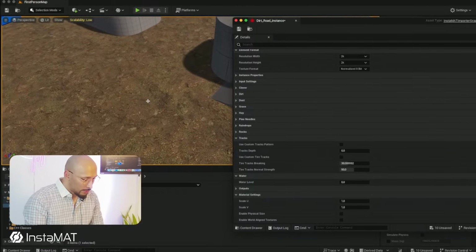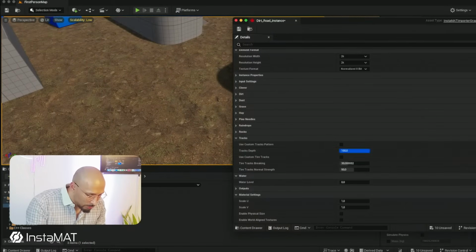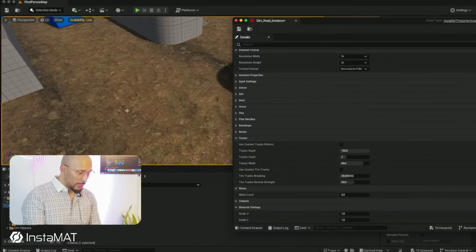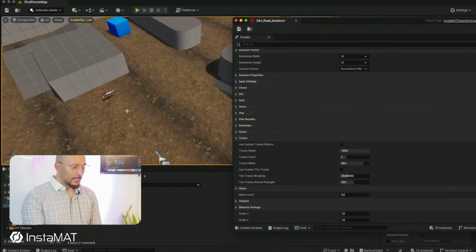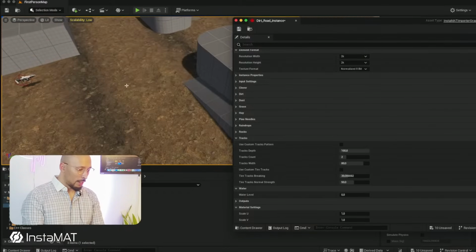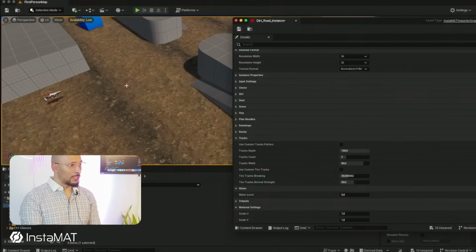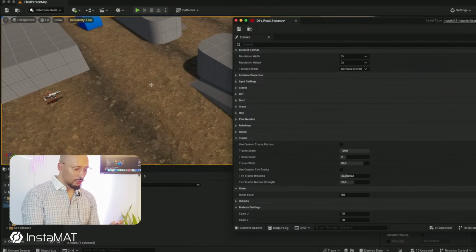But actually, you know what, let's re-enable the tracks. I'll bring them up to 100% again, because there's something really awesome that this material can do. This material can't just use those straight tracks to render where the car drove through. You can actually bring your own image, and then it would use that image as a mask to render the tracks.